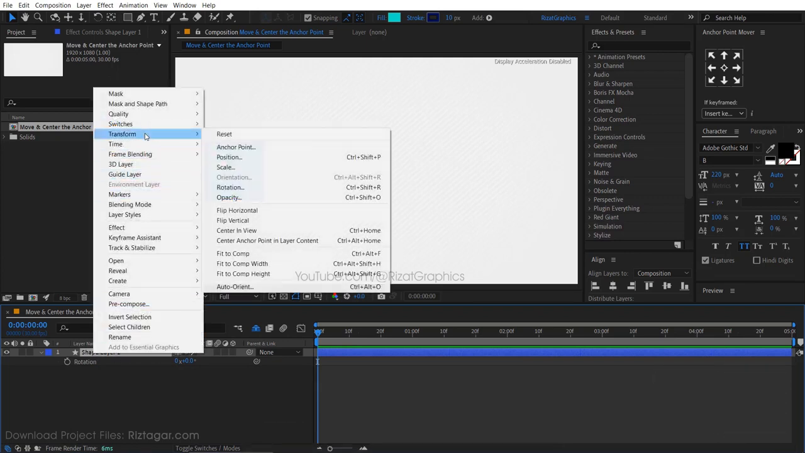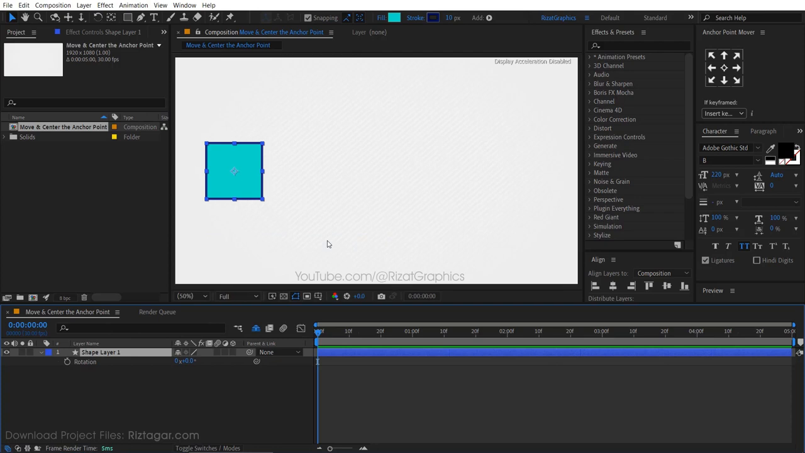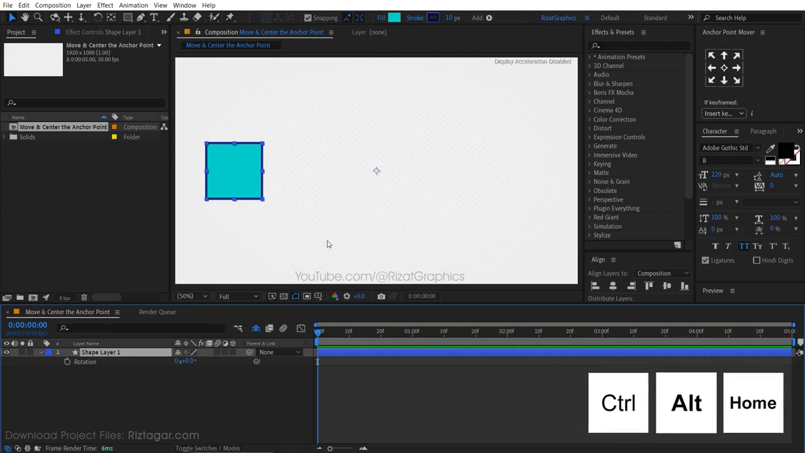Right-click on the shape layer, go to Transform, and select Center Anchor Point in Layer Content. You can also center the anchor point by pressing Ctrl, Alt, and Home simultaneously.